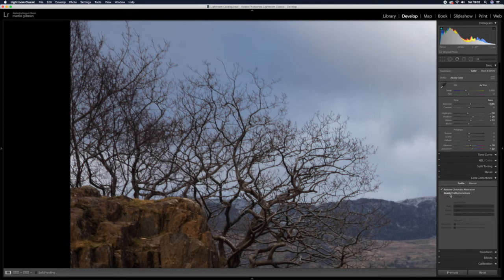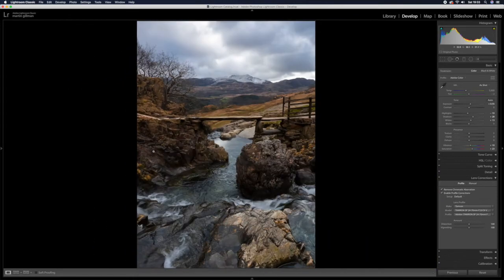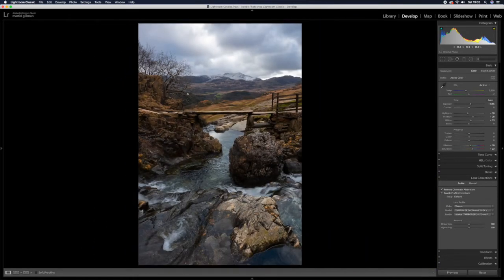We might as well also, while we're at it, click enable profile correction. What that will do is that the program will recognize the lens I used, and it'll make a slight adjustment to correct any distortion that is pre-programmed into the software, that the software knows about the particular lens I used. As you can see, it's identified it over here. I used a Tamron 24-70 f/2.8, and it knew all that, and it dealt with it for me automatically.